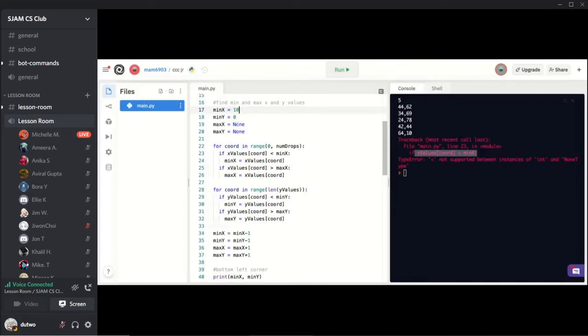We should do 100. Oh right, because nothing's gonna be less than 0. The maximums would be 0. All right, cool. Let's try that again. Oh, wait. 5, 8, 9, 6, 5.